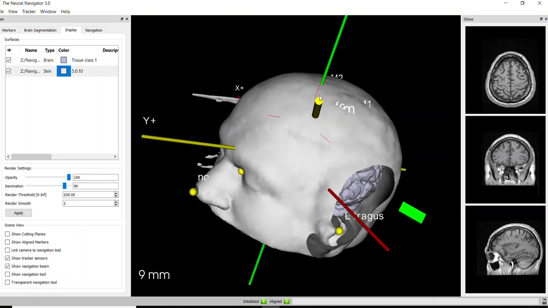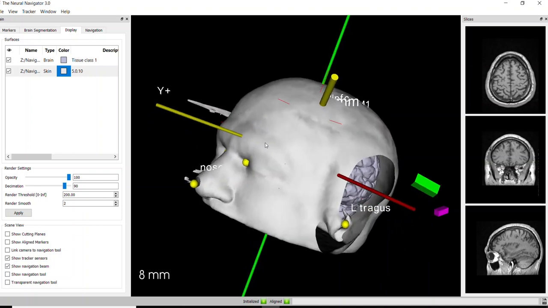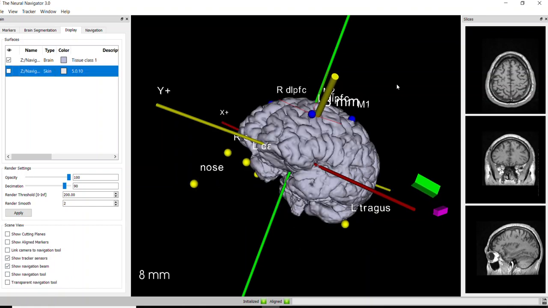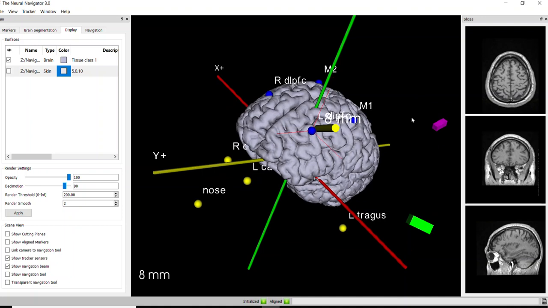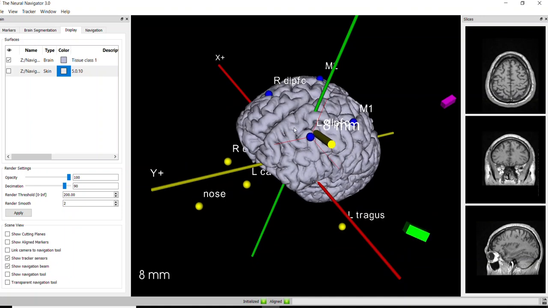And then if we take the skin rendering, this is an actual 3D skin rendering done through a specialized MRI. If we take that off, we're going to see the exact location of the stimulation, which in this case is the left dorsolateral prefrontal cortex right in here.